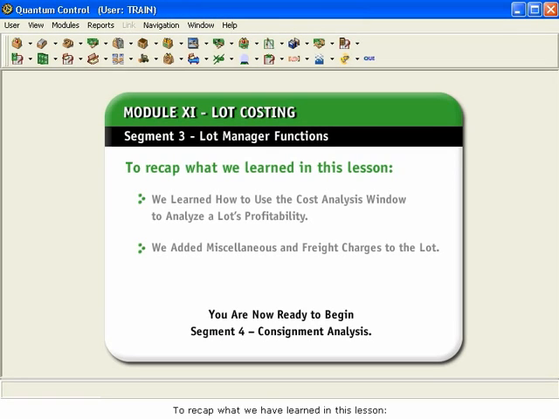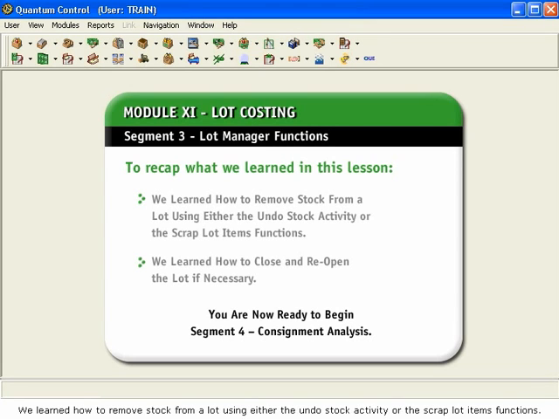To recap what we have learned in this lesson, we learned how to use the Cost Analysis window to analyze a lot's profitability. We added miscellaneous and freight charges to the lot. We learned how to remove stock from a lot using either the Undo Stock Activity or the Scrap Lot Items functions. Finally, we learned how to close and reopen the lot if necessary. You are now ready to begin Segment 4, Consignment Analysis.